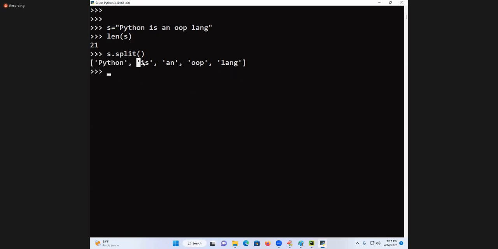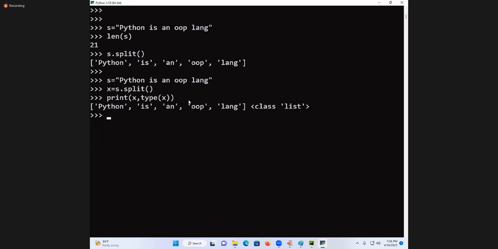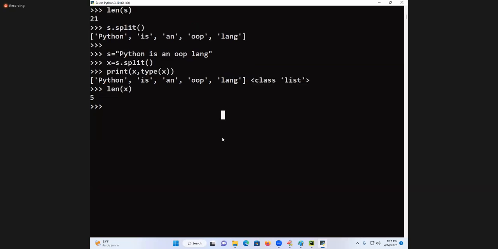A list in Python is an S, like this it is coming. You can write like this also, students. See, X is equal to S dot split of. Print of X comma type of X. So I got it. X is of which type? It is a list. Writing len of X, is it not showing 5 words are available? 5 words are available here. Are you following me? Right.